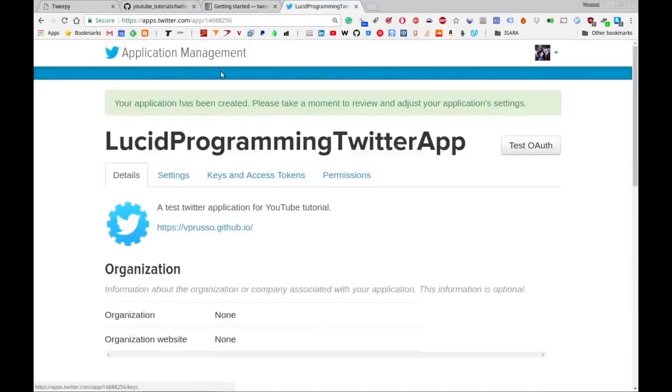If you do so, then you are hopefully presented with this page that says your application has been created, and all of the relevant information for your application will be stored here in terms of how to access credentials and things like that.